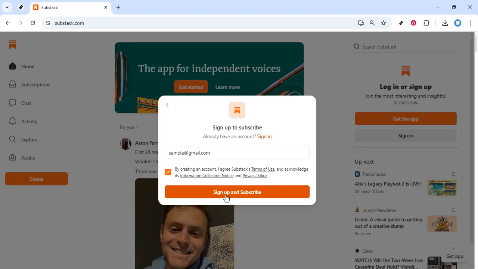After this, you'll be taken into your new Substack account where you can explore your inbox, customize your profile, and eventually start creating your own newsletter. And that's all it takes to start Substack.